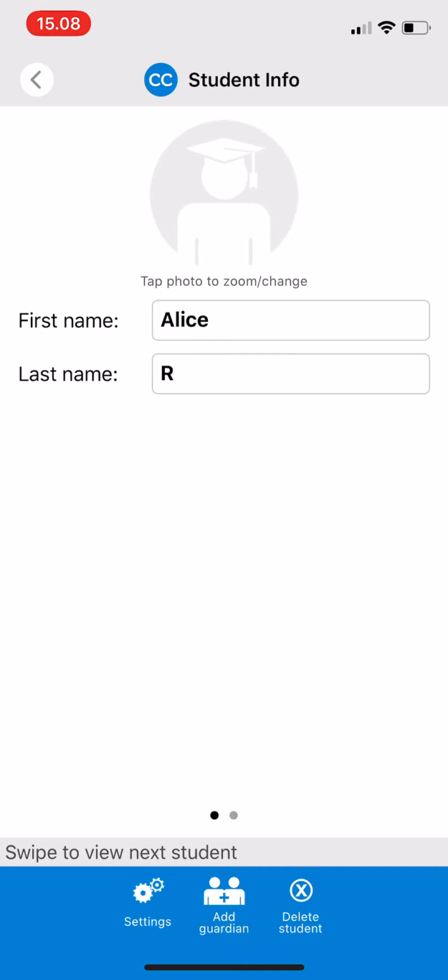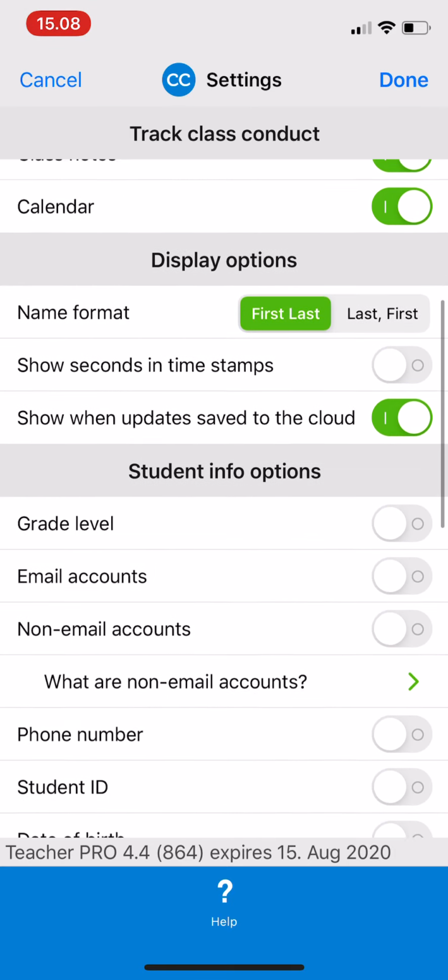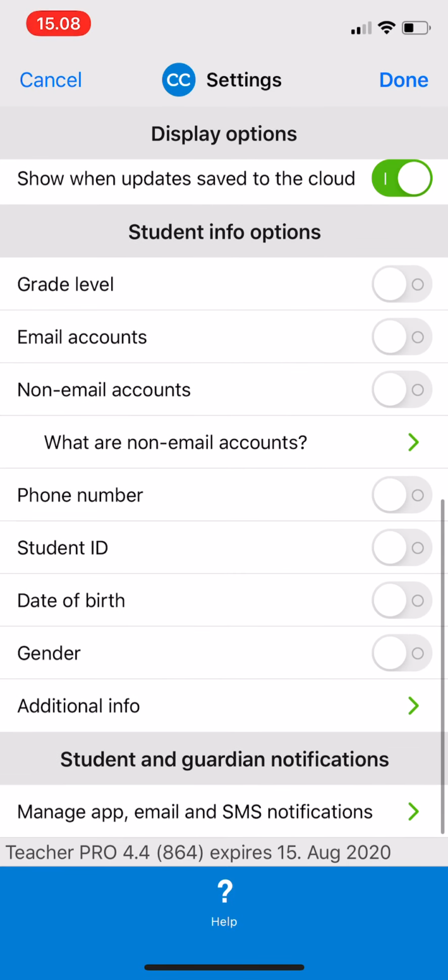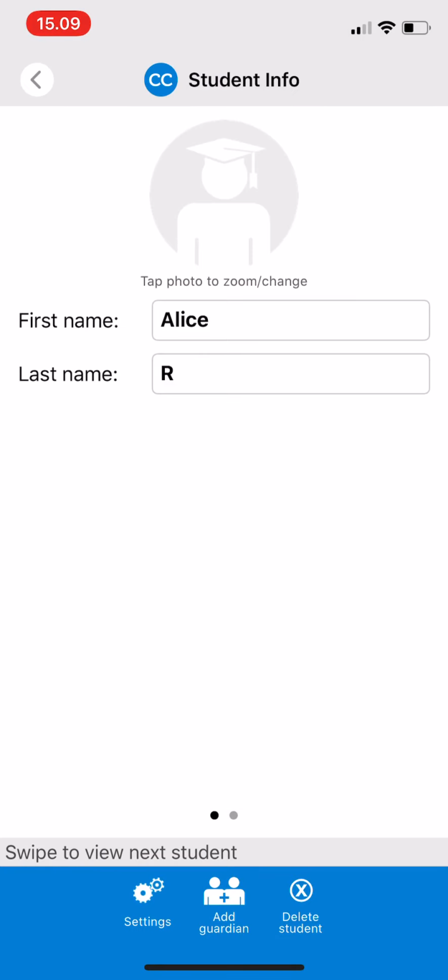But if you would like to have some more information about the student, just tap Settings at the bottom and scroll down to Student Info Options. Here you can add grade level, email accounts, non-email accounts, which are explained in our blog, phone number, student ID, etc. And at the bottom it says additional info, you can even add your own fields where if you would like to, for example, add an allergies information box, you can do that. So you can really customize what information to have about your students. So let's actually keep it simple. So just tap Done, and let's just keep the first name and last initial here.